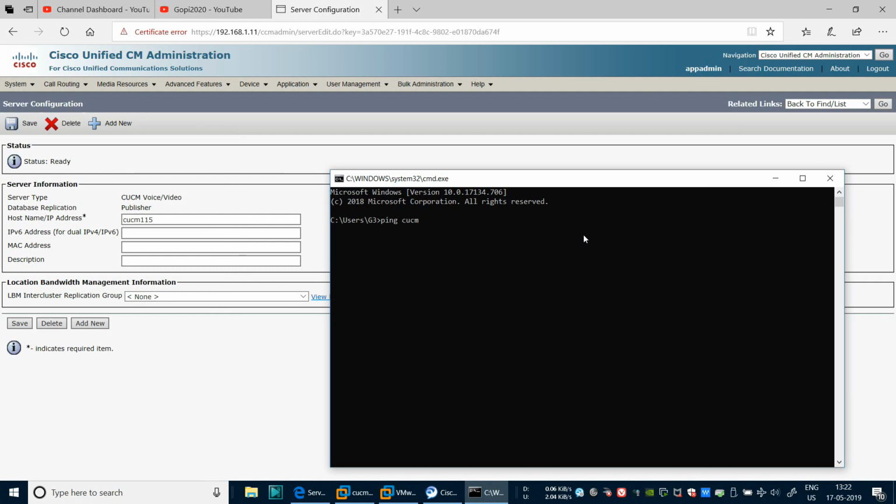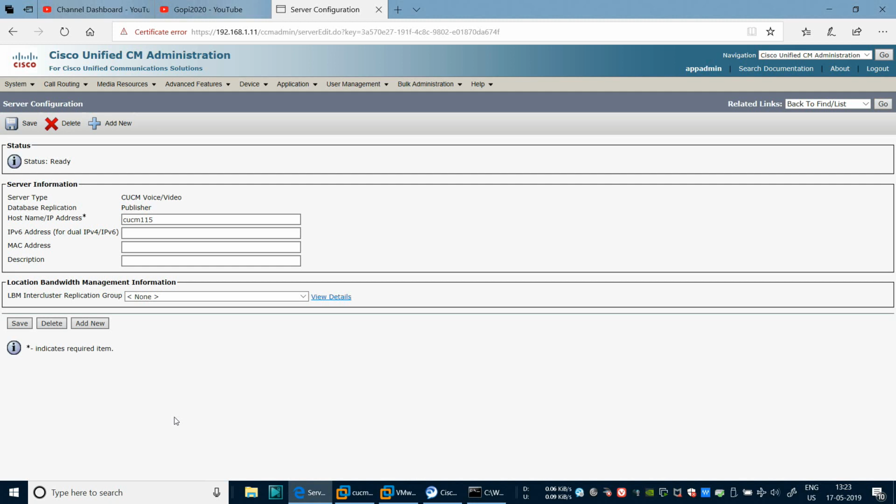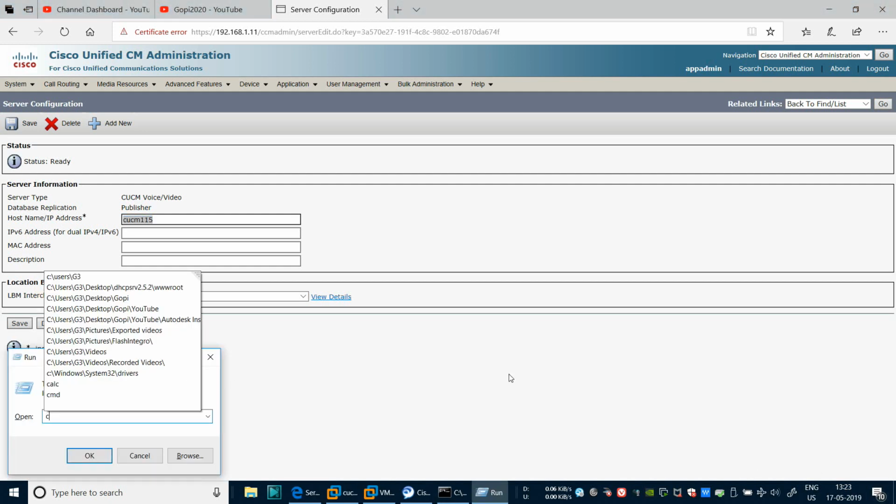local system host file, which is in C Windows System 32. That I have already done, and hence I am getting a response while pinging the host name instead of the IP address. That is a very important note. Otherwise, you will face problems registering the Cisco Jabber, even if you have configured it correctly.